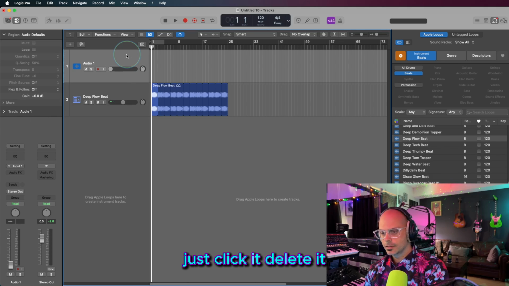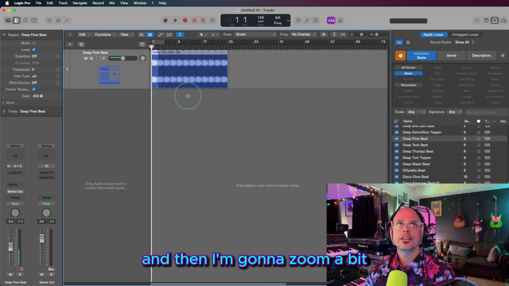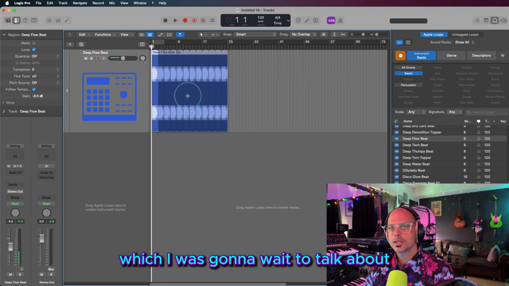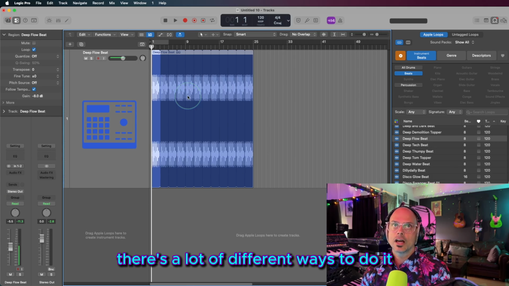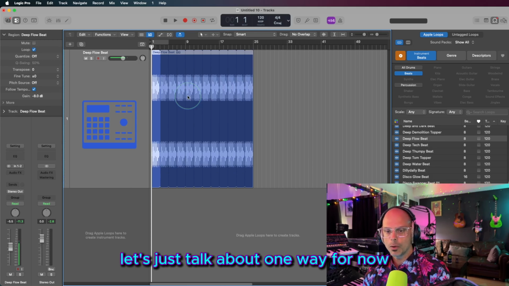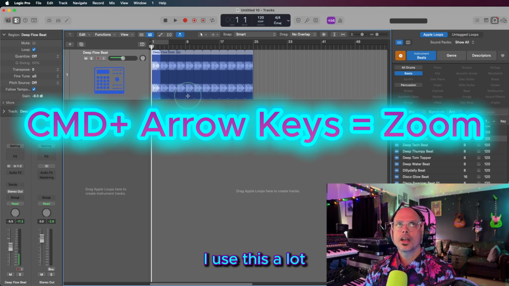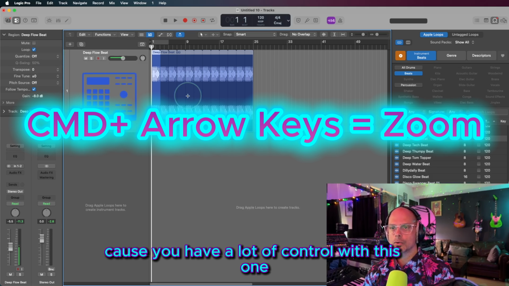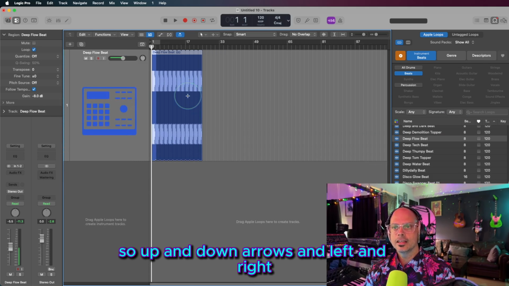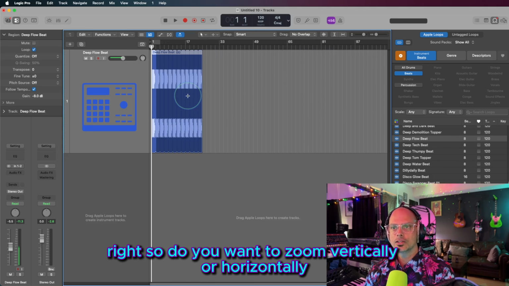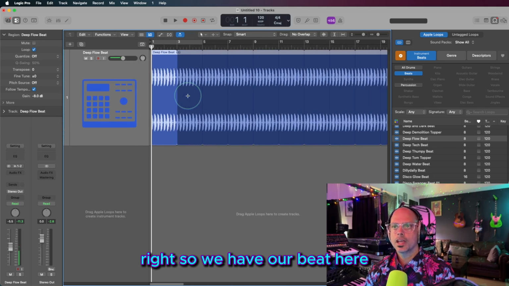Just click it, delete it. All right, so we have a nice fresh canvas here. And then I'm going to zoom a bit, which I was going to wait to talk about. But to zoom, there's a lot of different ways to do it. Let's just talk about one way for now, and that's Command and arrow keys. Right, I use this a lot because you have a lot of control with this one. So up and down arrows and left and right. Right, so do you want to zoom vertically or horizontally, right? So we have our beat here.